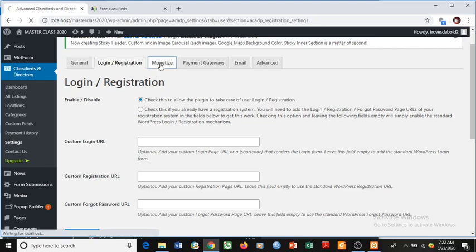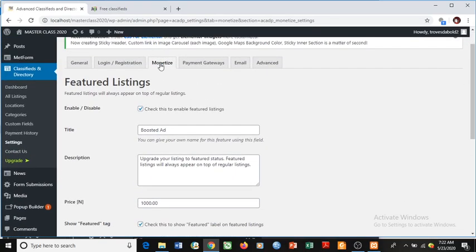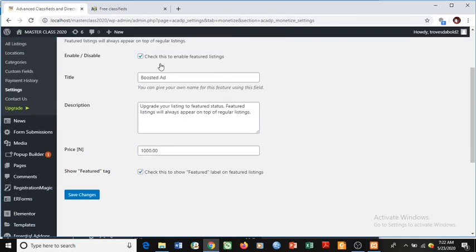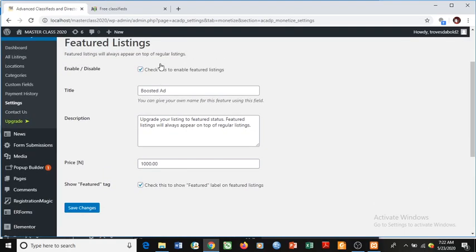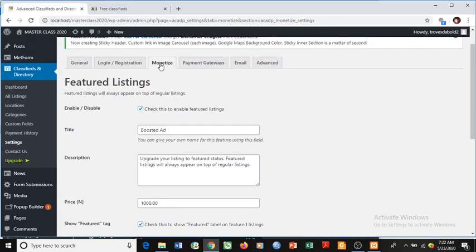Then for monetize, this is where you set if you're going to be taking money from your website and how you want to take this money. Boosted ad here, and the price, as well as the description for boosted ad. This is where you do those things.